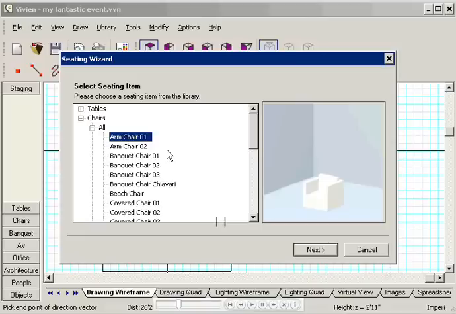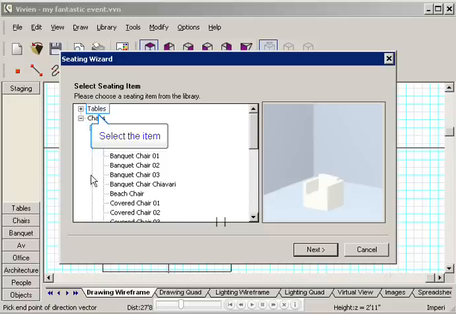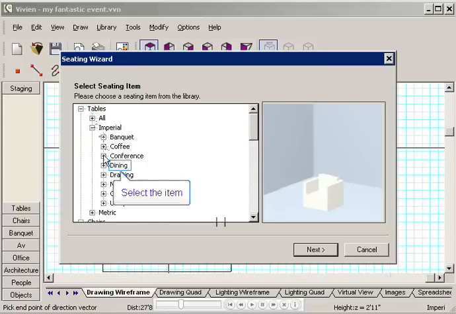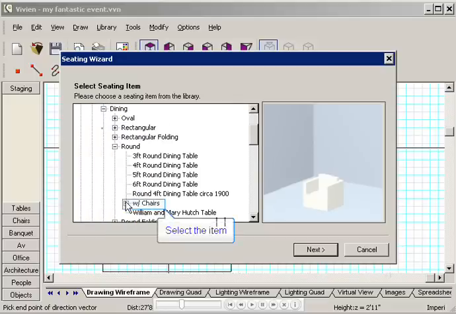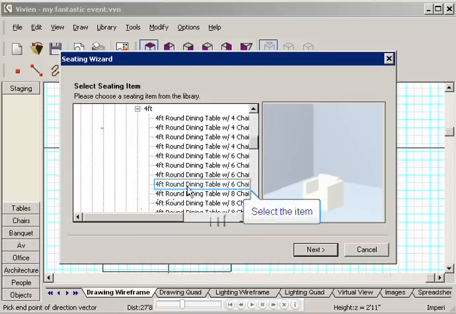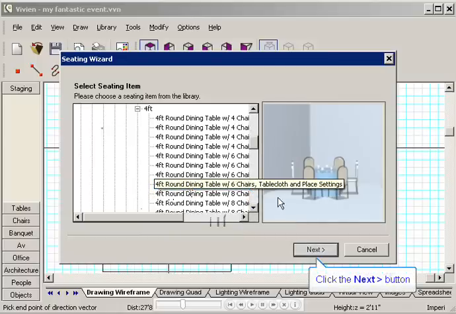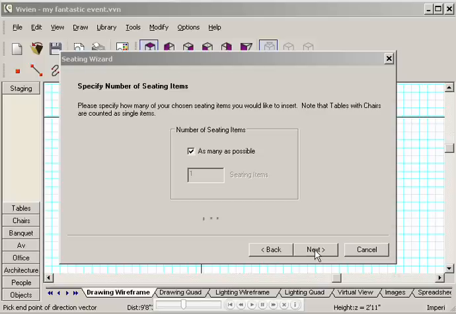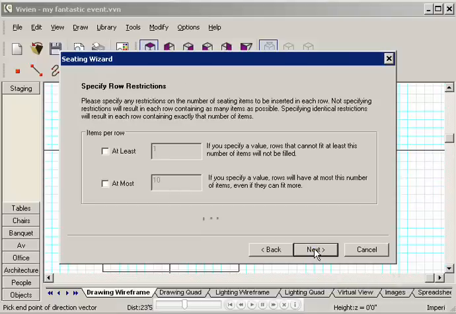Now I'll choose the table and chair style. I'd like round dining tables with 6 chairs, so I'll navigate through this window to find them. There are so many choices in this library. I'll click Tables, Imperial, Dining, Round, with chairs. Then I'm going to choose the 4-foot table with 6 chairs and place settings. Here's a sample image of what it looks like. And then I'll click Next. I want Vivien to fit as many tables and chairs as possible into my room, so I'll leave this checkbox checked and then click Next.